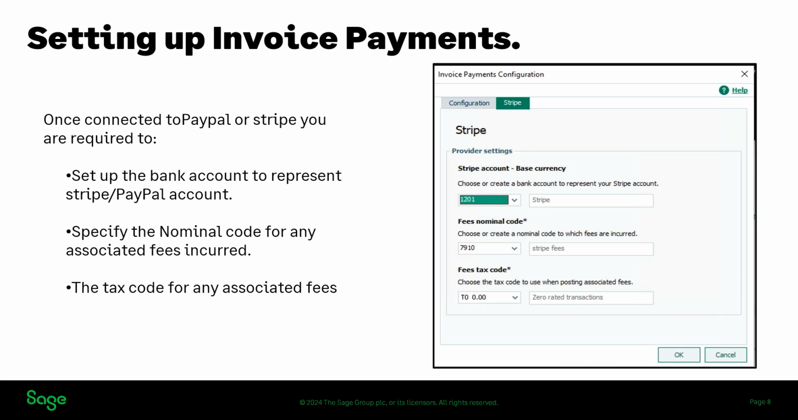So when you download transactions from the software, if there are any fees incurred, you will also need to post those to a particular nominal code. It normally sits in the overheads area of your software. Also, if there are any fees, you need to specify the tax code that you wish it to use as well.